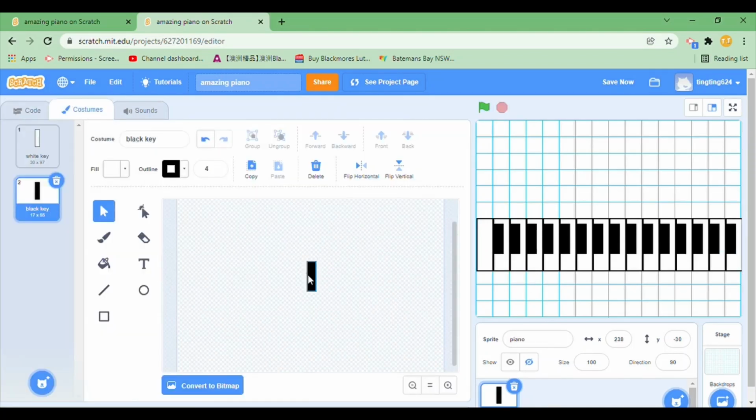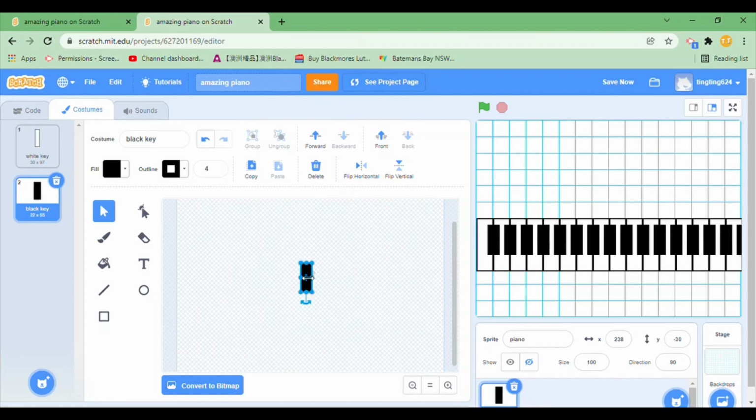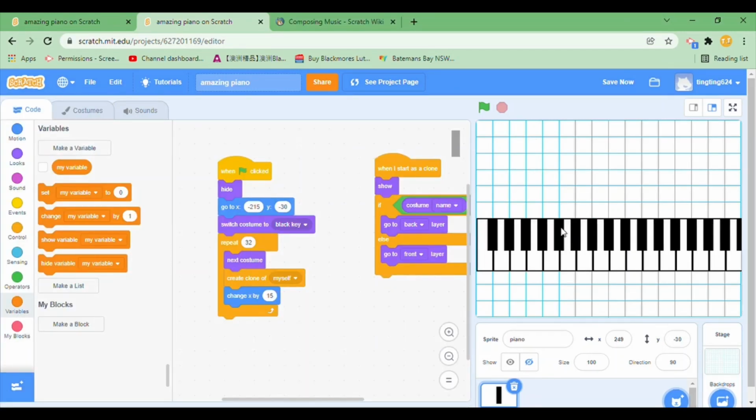Well, if you see the black key isn't really aligned, so we're going to move it and keep on shifting it a little bit longer. And we move it up. You can use the computer arrow keys for this.